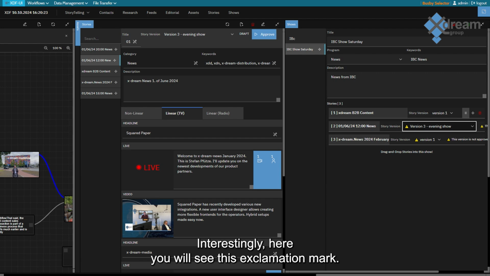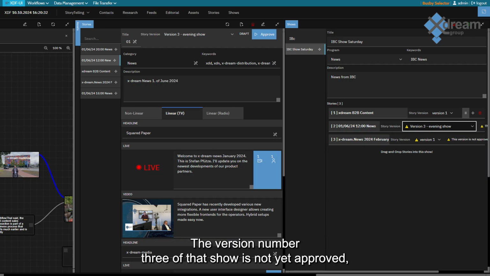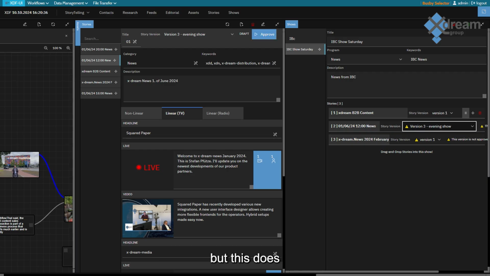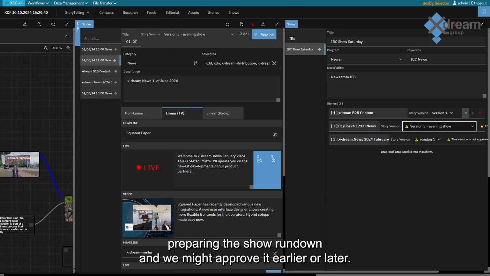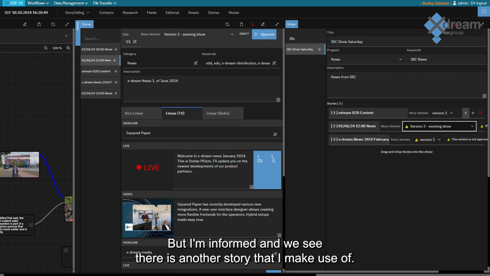Interestingly, here you will see this exclamation mark. Now why is that? That is because, as we can still see here on the left hand side, the version number 3 of that story is not yet approved. But this does not block me from making use of it, because I'm now preparing the show rundown and we might approve it earlier or later, at the latest shortly before the show goes on air. But I'm informed.